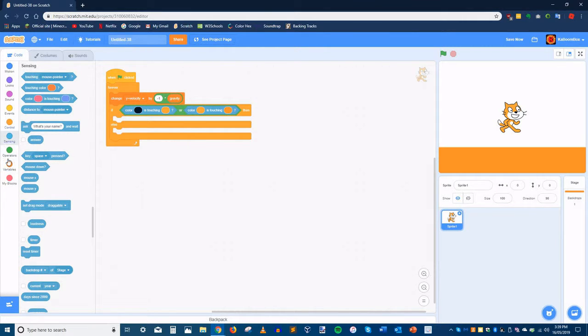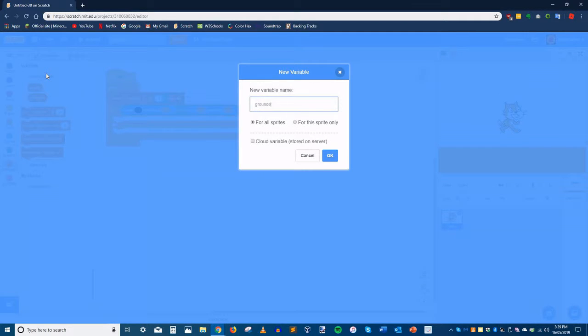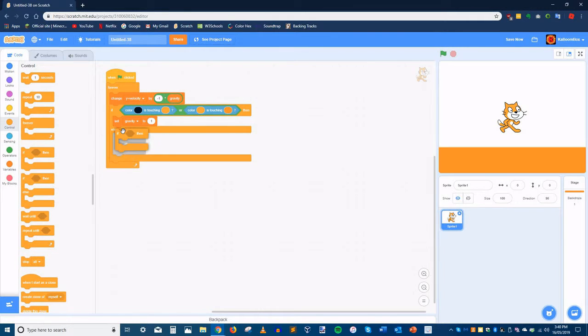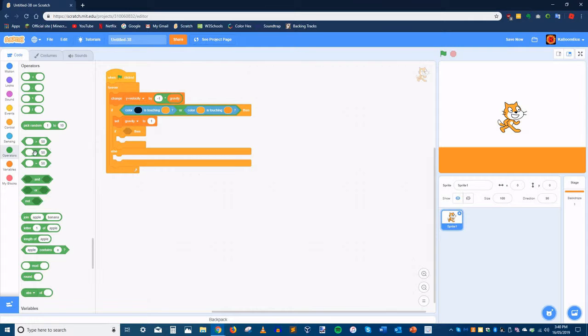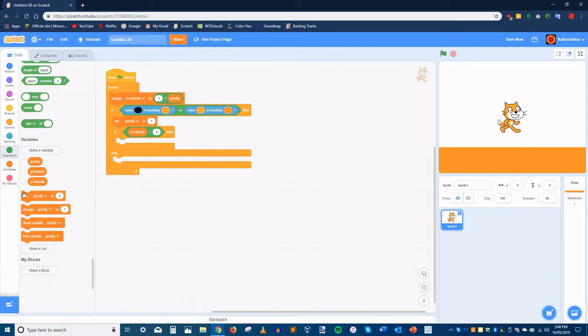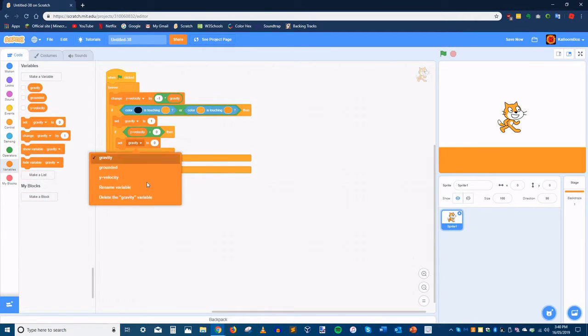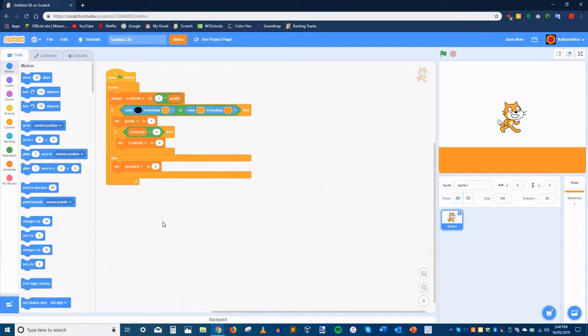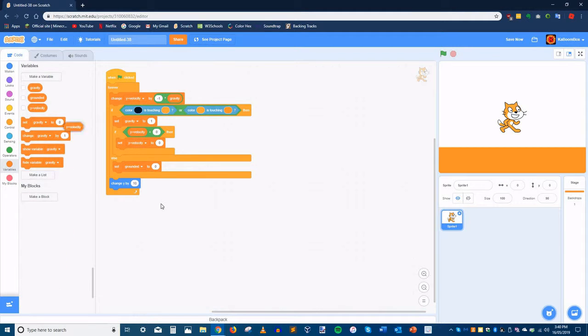Now create another variable called grounded. Now get set grounded to 1, and then do if, and you do less than, and then get the y velocity, and then do 0, then set y velocity to 0. Then in the else bit do set grounded to 0, and then go to motion and do change y by y velocity.